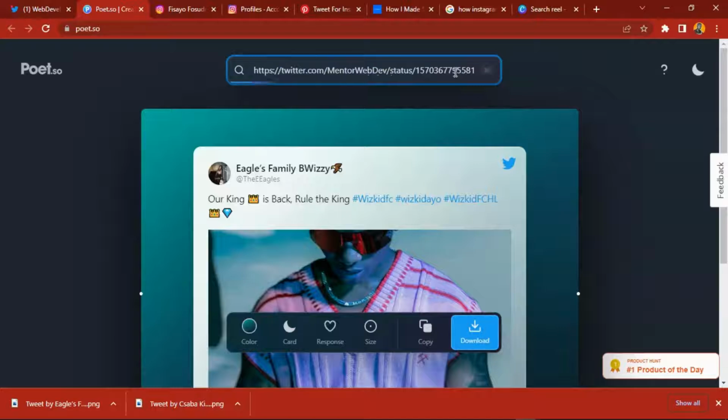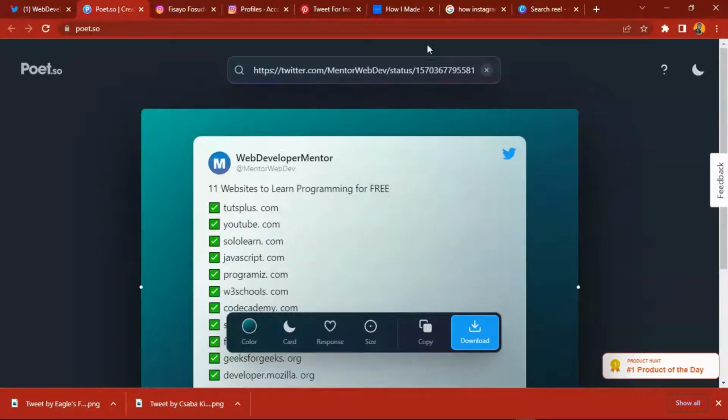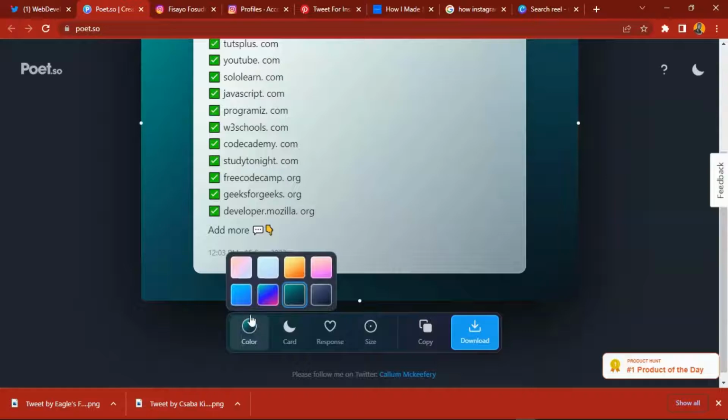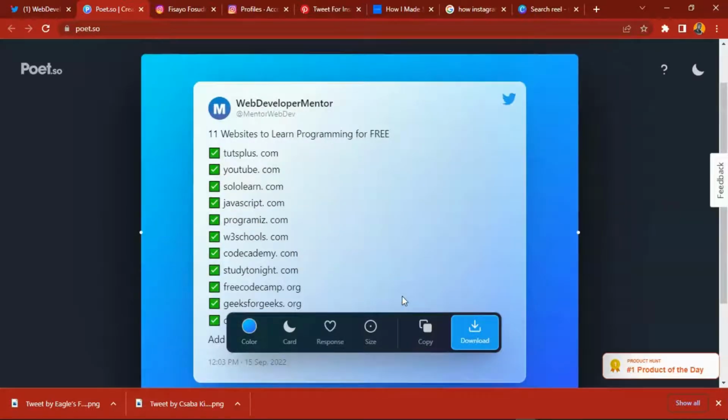So all you need to do is just paste it here, and automatically it's going to generate a screenshot of that post. So you see, in a few seconds, I'm already having a screenshot of that post, and I can actually edit this to look the way I want it to be. So I can decide to change the color of the background here. We can make our tweet look this way.